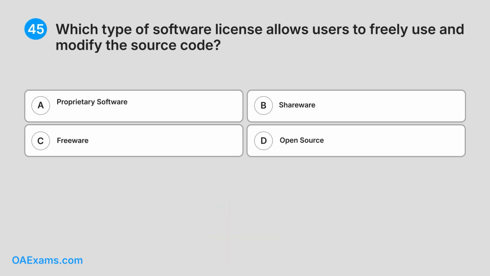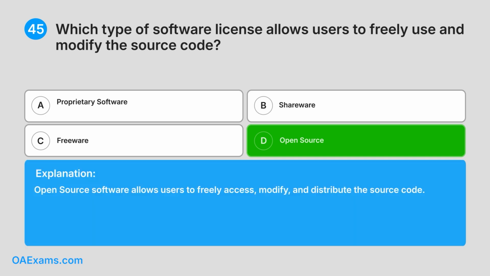Correct answer: D. Open source. Explanation: Open source software allows users to freely access, modify, and distribute the source code.